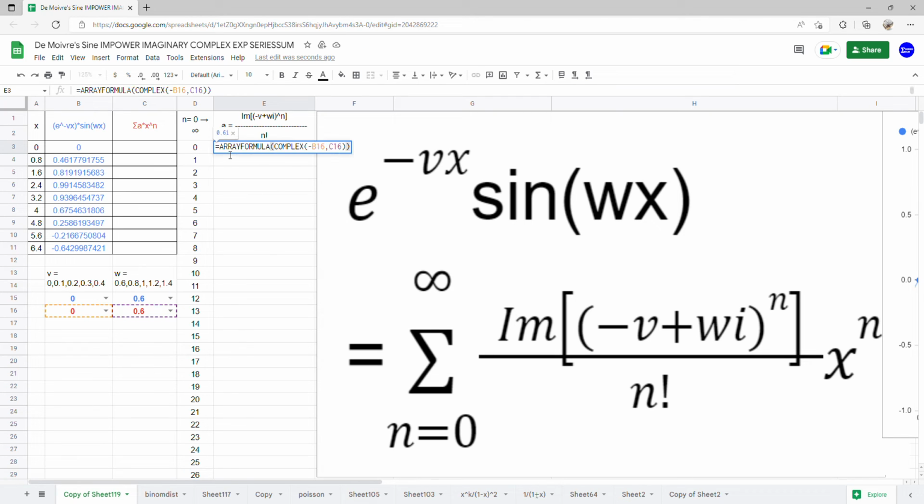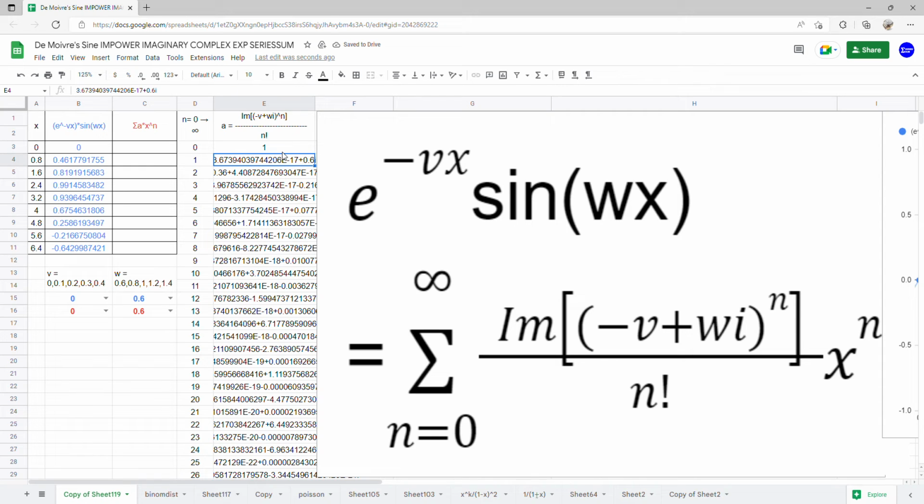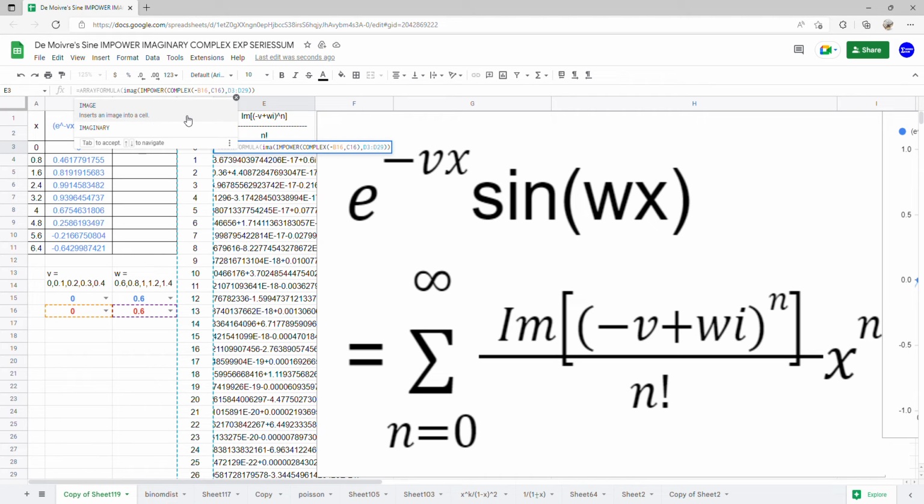To do that, we use the function IMPOWER. Raise the complex power to the value of n, which is in this range. But now that we have raised it to the power n, we're interested in the imaginary part. So this will be imaginary. This is the imaginary part.